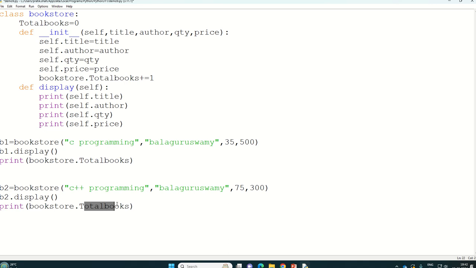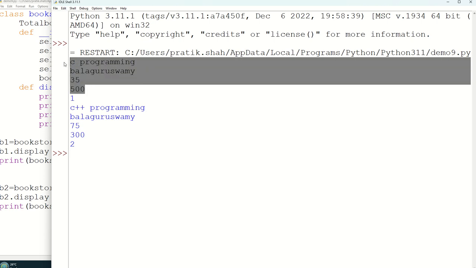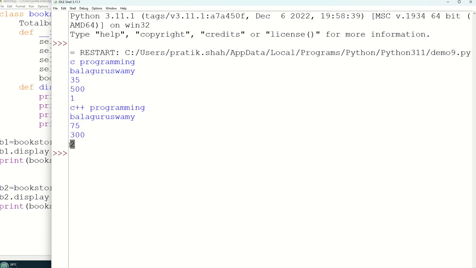Okay, so Control S and F5. We are getting the details of the first book, B1, and total books is 1. Then the details of B2, book 2, and total books now is 2.